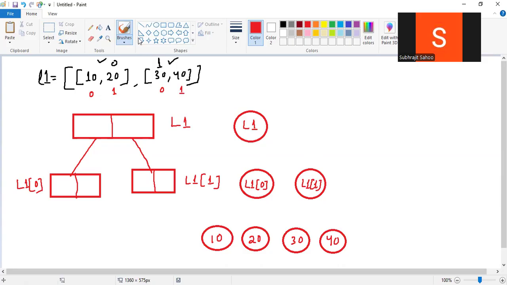Now for every object there is an address number. Suppose this is 1001, 1002, 1003, 1004. This is 5, suppose this is 6. I am giving the address numbers randomly, but actually it is a big number. If I print id of 10, id of 20, id of 30, a big number will come, but in short form I am writing it this way.